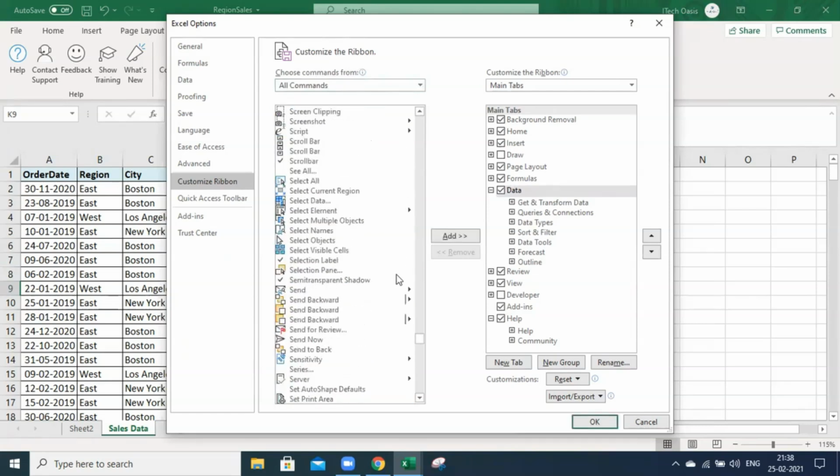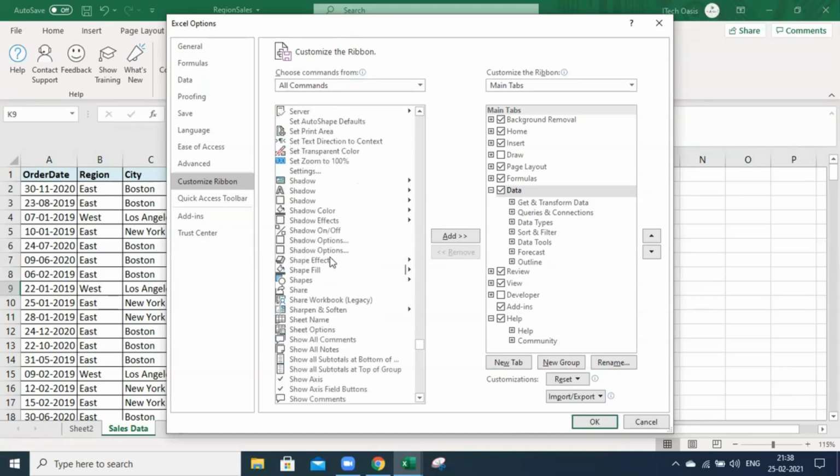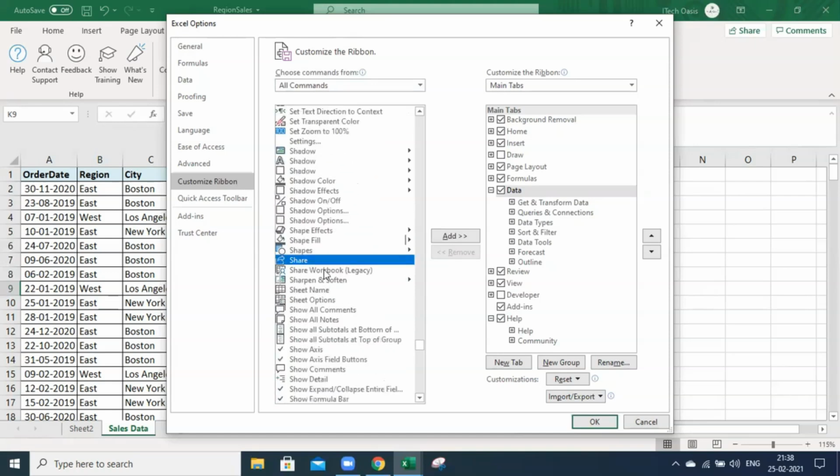So yes, for this alphabetical list, there is a share option, and share workbook, which is in brackets legacy. That means whatever the older versions have, they have this option, but it is not available in the new one. So all the older options are legacy options. So this share workbook legacy option is here.